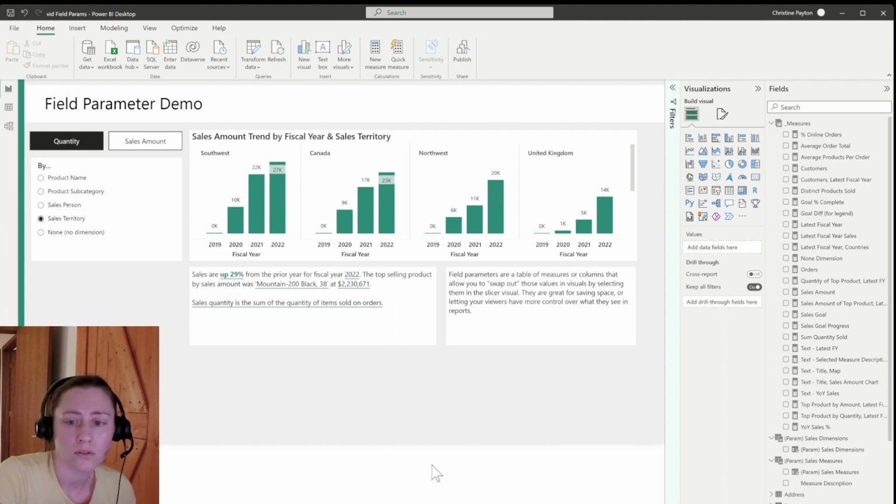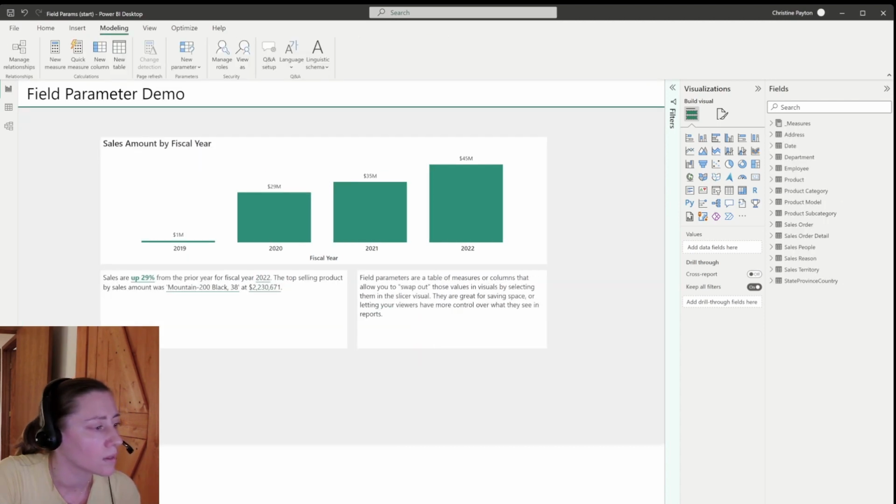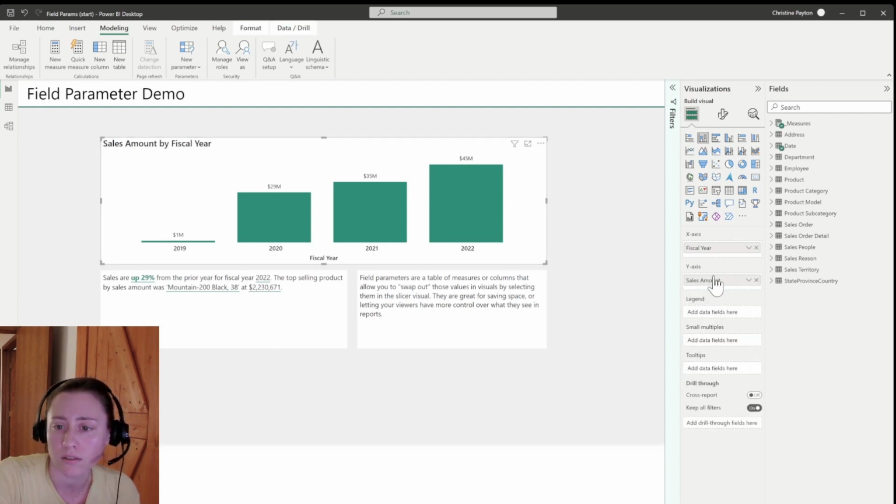So to start off, I'm going to swap to the uncompleted file so that you can see how this was made. Alright, so here is our unconfigured file. If I select this visual, you can see that it is showing just sales amount, nothing with the parameters, by fiscal year. So to create our field parameters, those are under the modeling menu, under new parameter, fields.